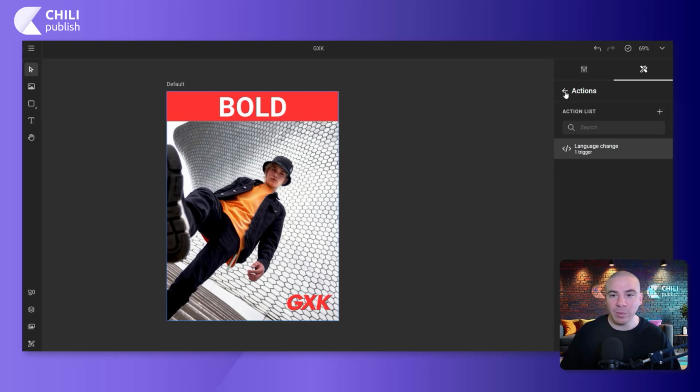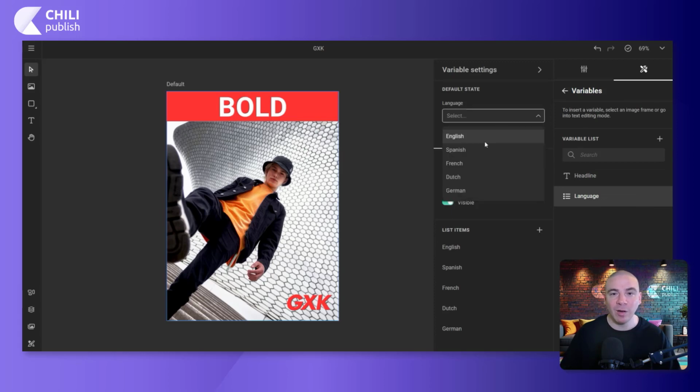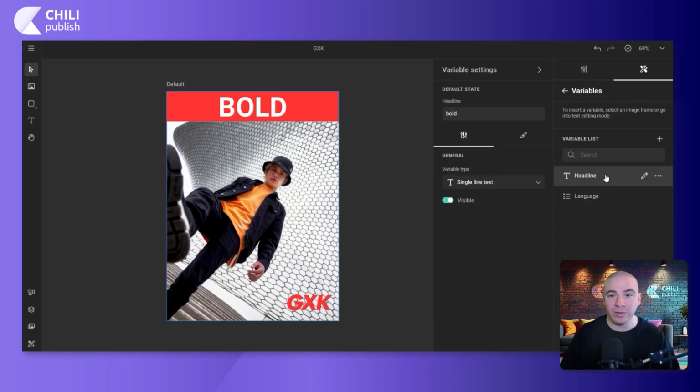Now let's go back to the variables, and what we want is to test it out. So let's test it out. We have our variables that are working. We have a drop-down menu. We can select different languages.